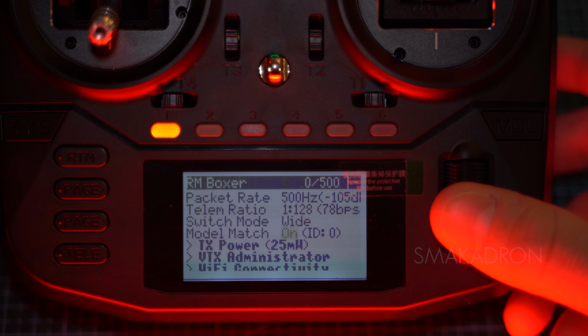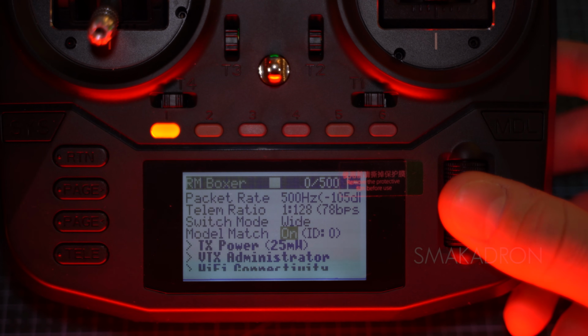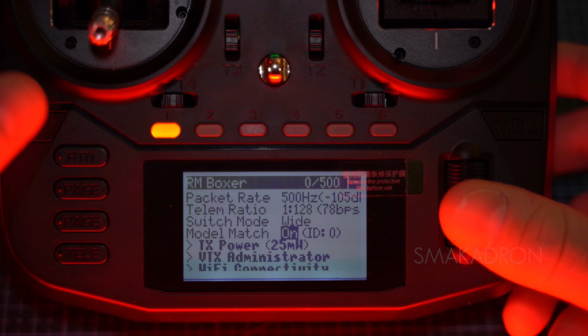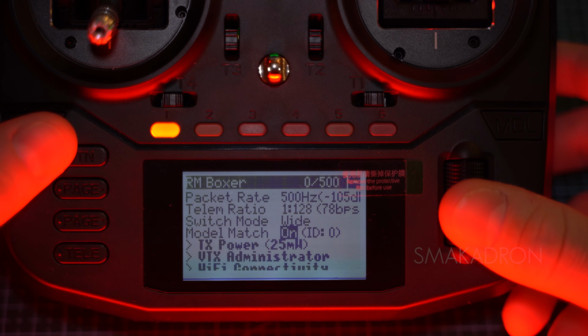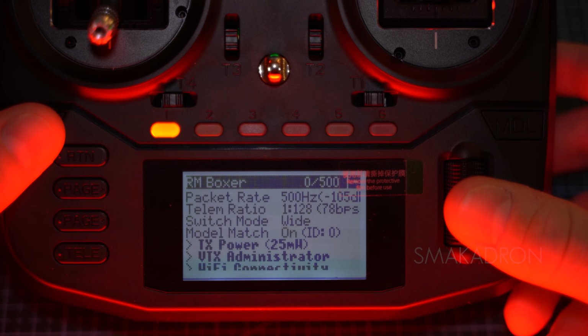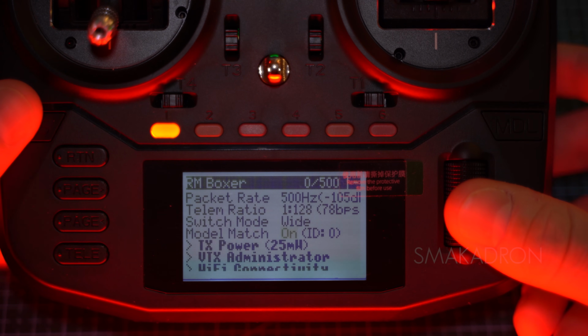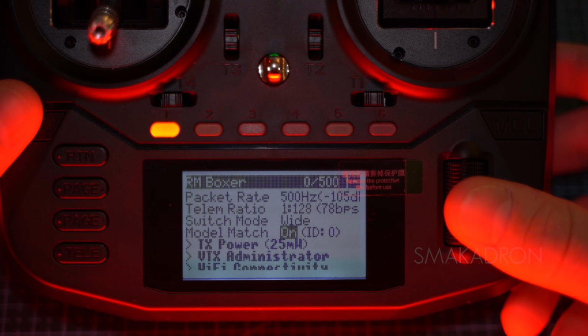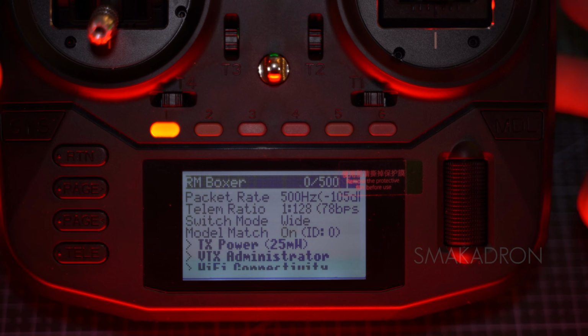This function provides an additional layer of safety and precision when controlling different models of drones or other RC devices. The main idea of model match is that each radio transmitter can be paired with a specific model and only with that model. Each model has a unique identifier that is stored in the radio's memory. The radio transmits this identifier with every signal, and only the model with the corresponding identifier responds to these commands.